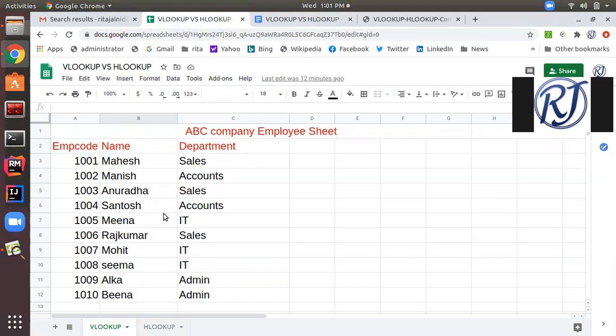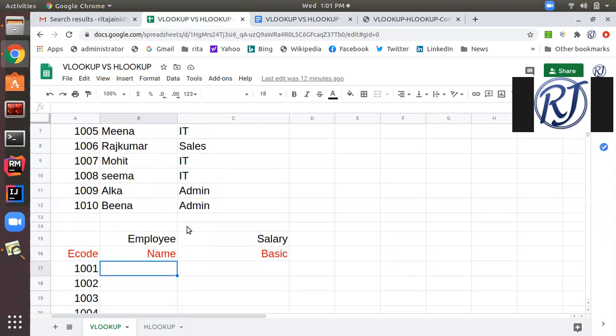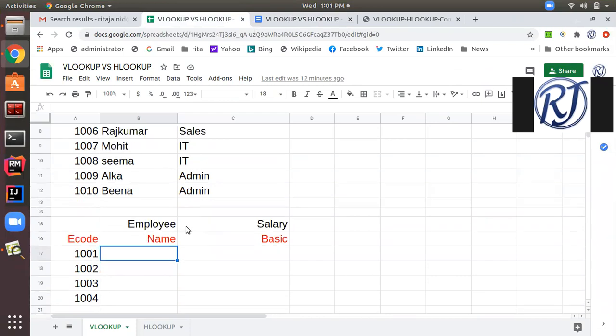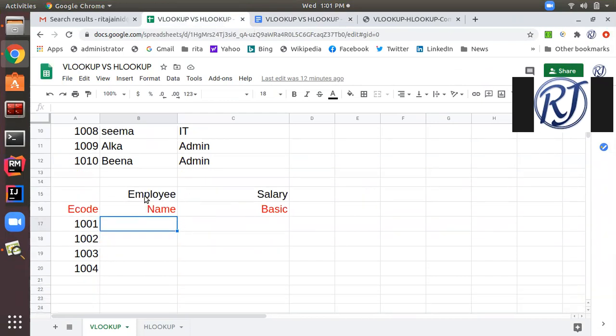So here suppose this is my master table. It contains information about employee code, name and department. Now I want to make another table, a sample table, where I want to store salary information of the employee. So here I need to enter the name and basic salary of the employee. Here I will take the help of the lookup function. These are the employee codes whose basic information I need to enter here.